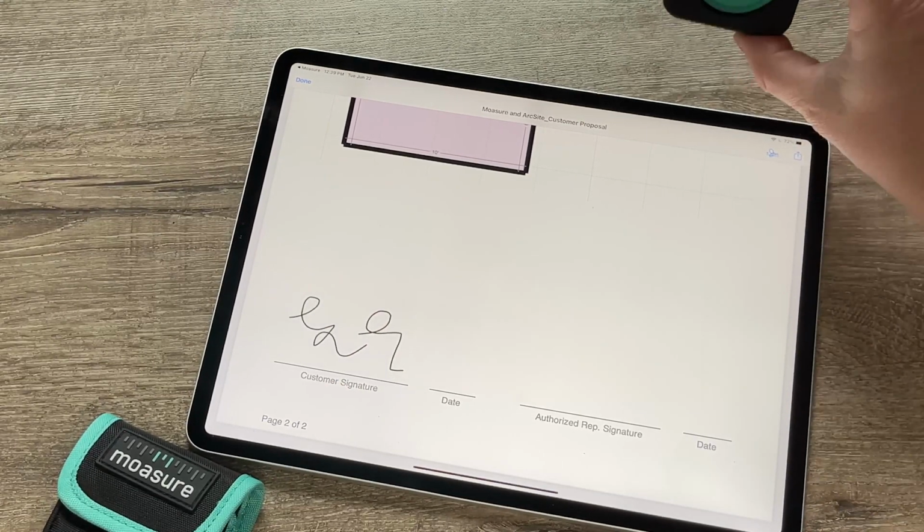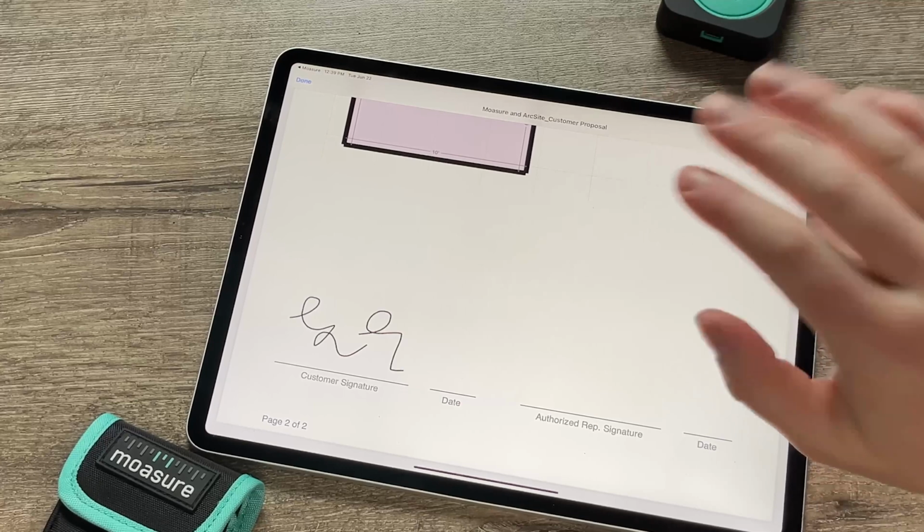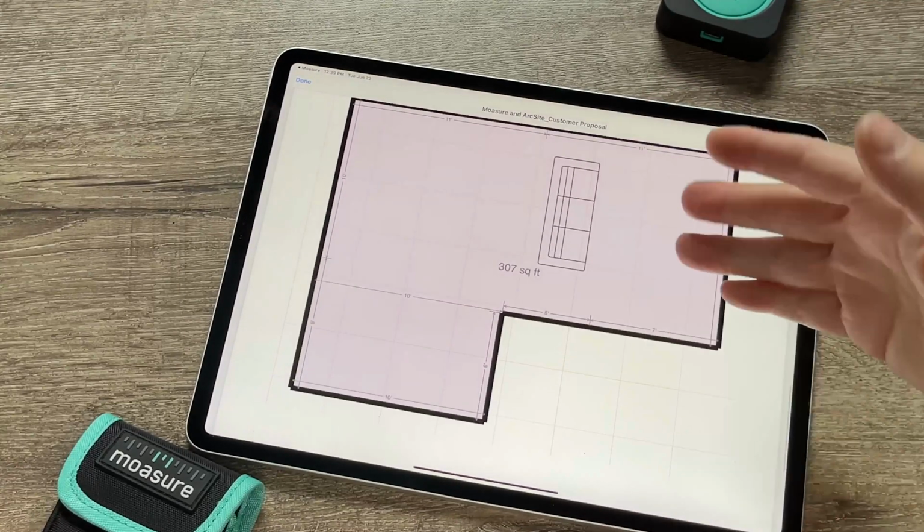Step one, you measure with your Moasure device. Step two, you add in your products. And step three, you close the deal.